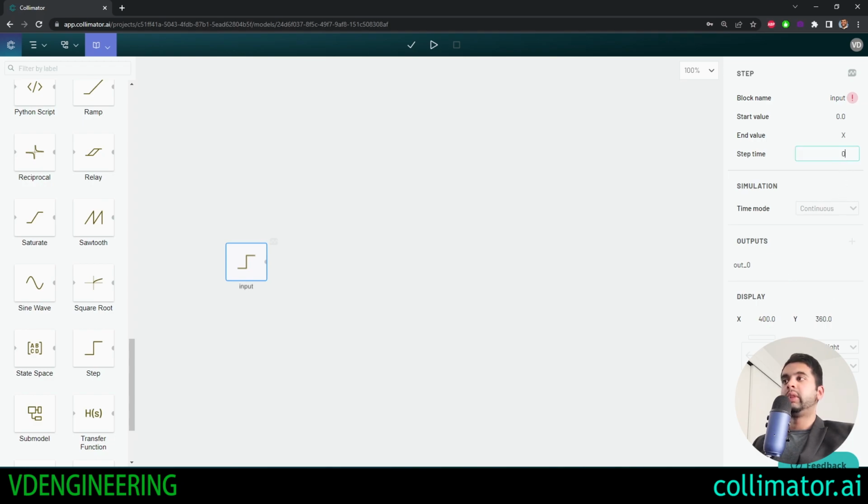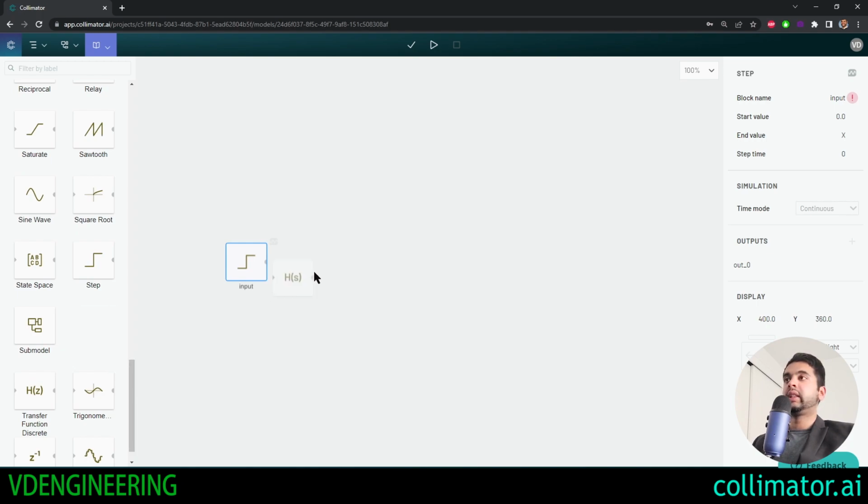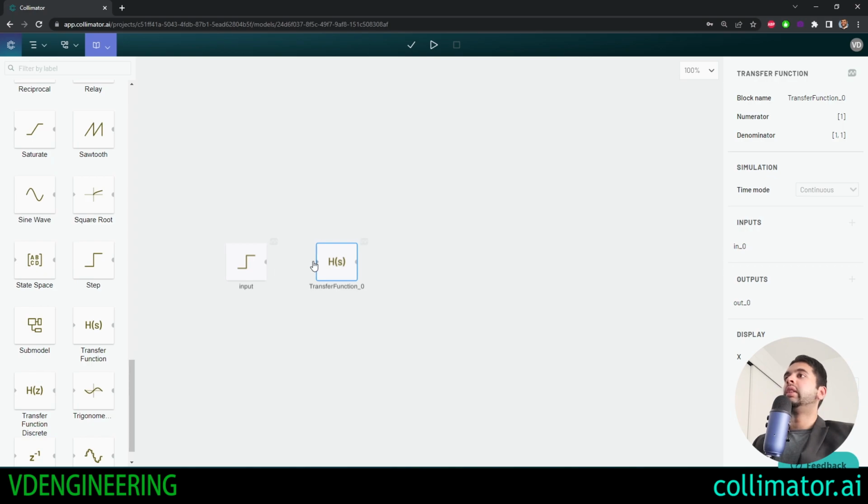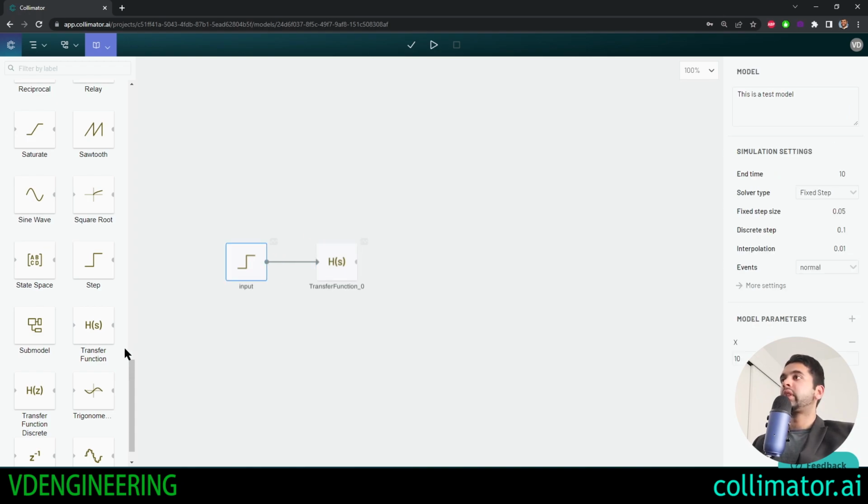We can drag in a few more blocks that we need. Let's put a transfer function. To connect them, you need to connect it from right to left and not from left to right. So just keep that in mind. In the transfer function, you can define the numerator and the denominator in the same way as in MATLAB. So that is quite useful.